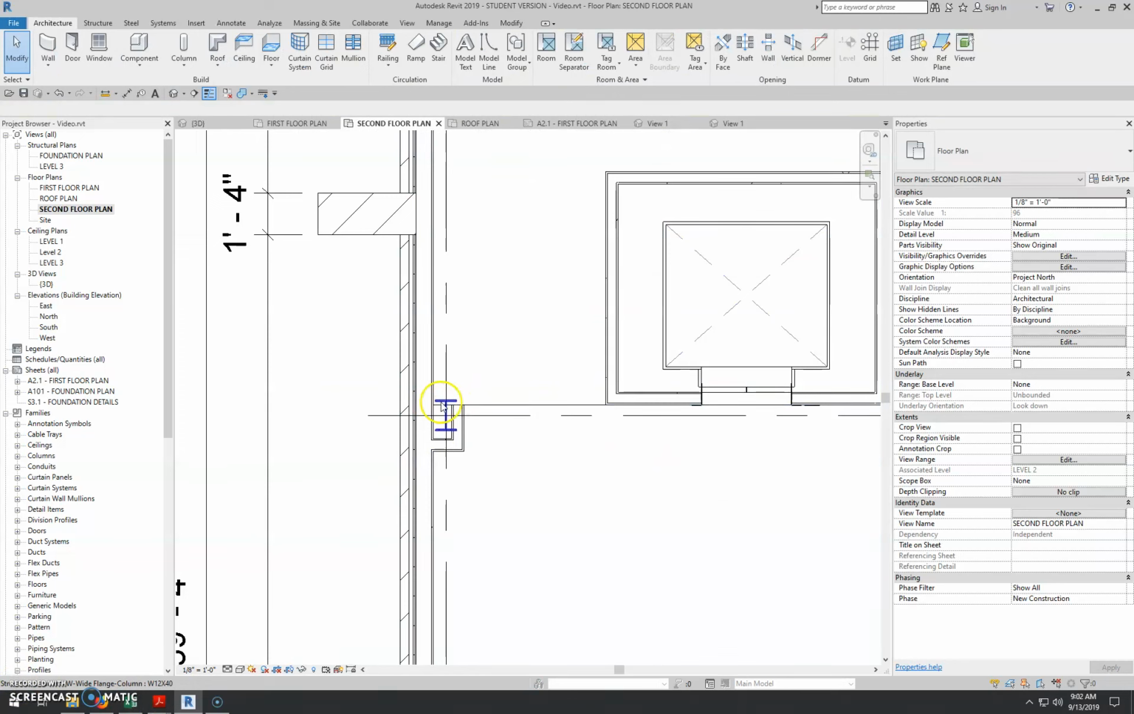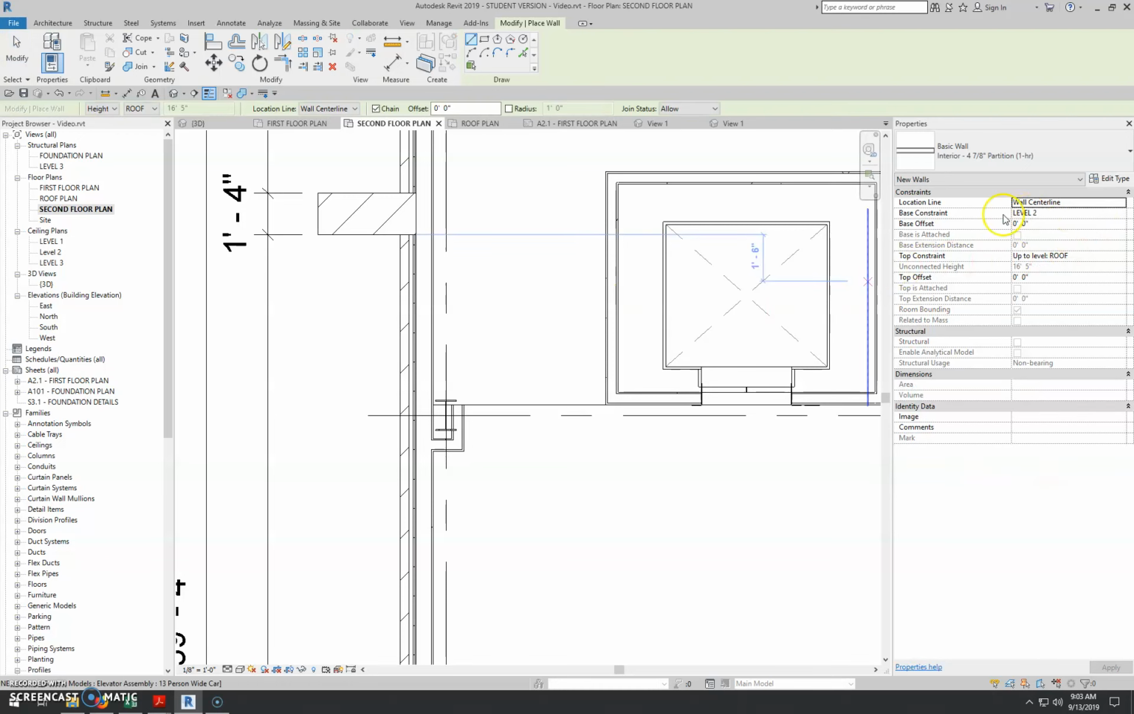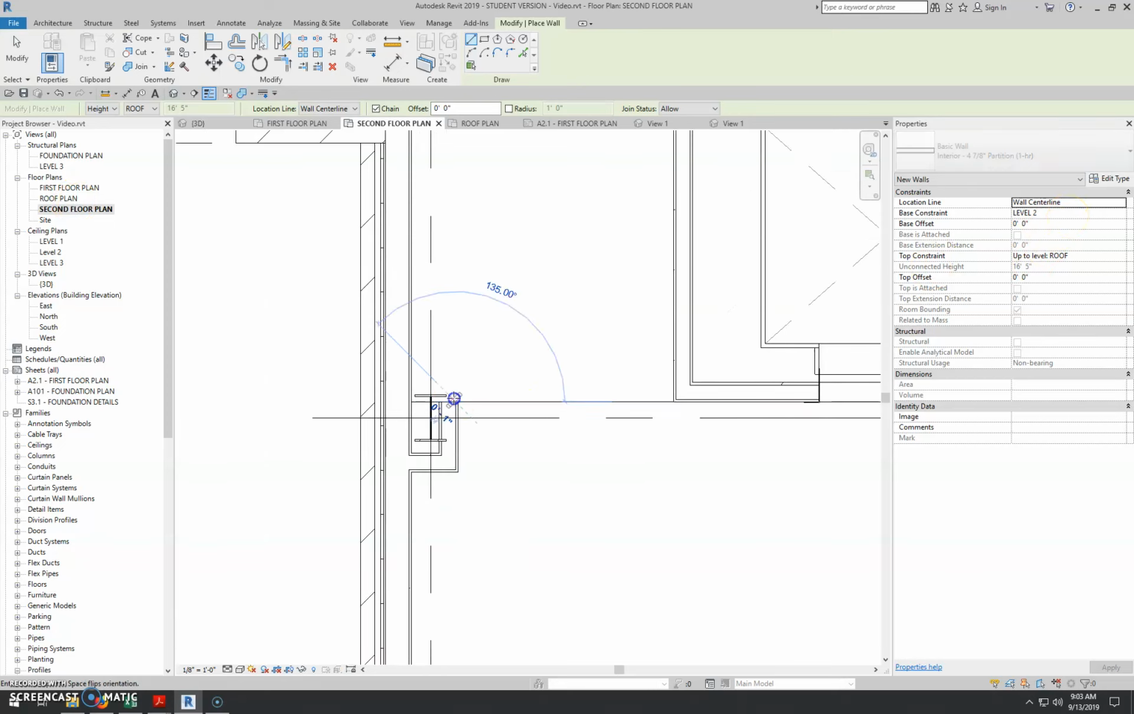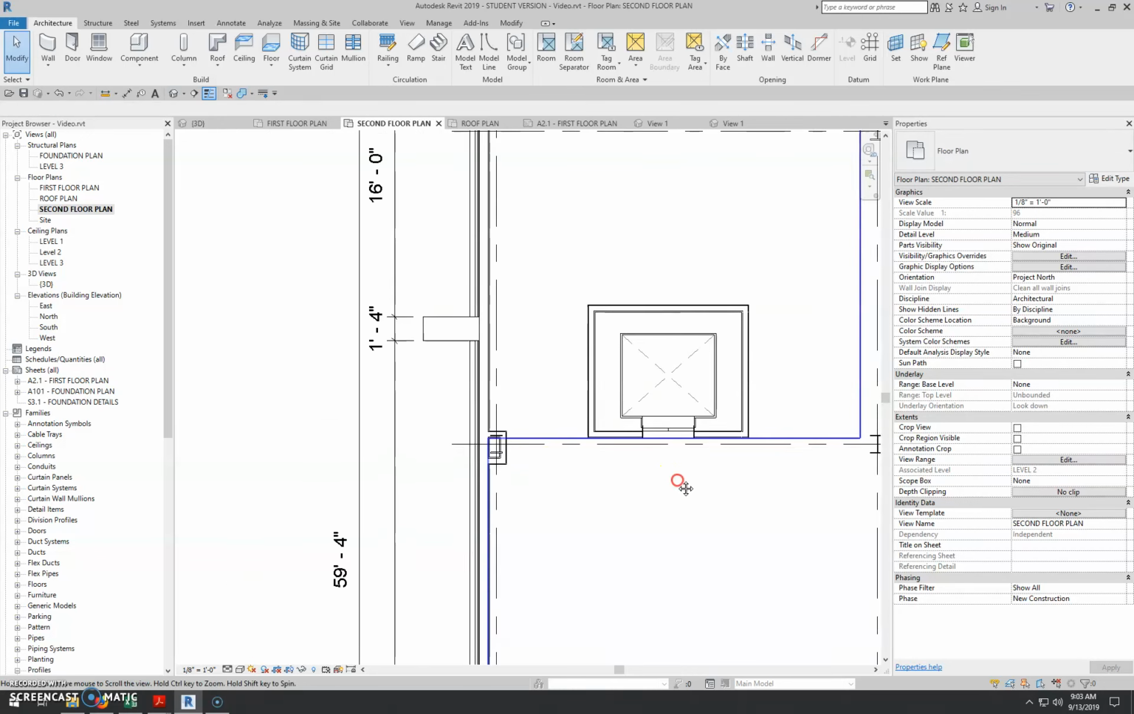Now again, I need to put a little piece of wall here to enclose that column on the second floor. So I'm going to create similar. It's going to grab the top constraint, but because I'm on the second floor, it puts my bottom at level 2, which is exactly how I want to draw this. So I'm just going to draw a little section of wall here to enclose that. And then again, I can use my align tool. I'm going to align to this wall, this wall. So that's going to align below with the wall below as well.